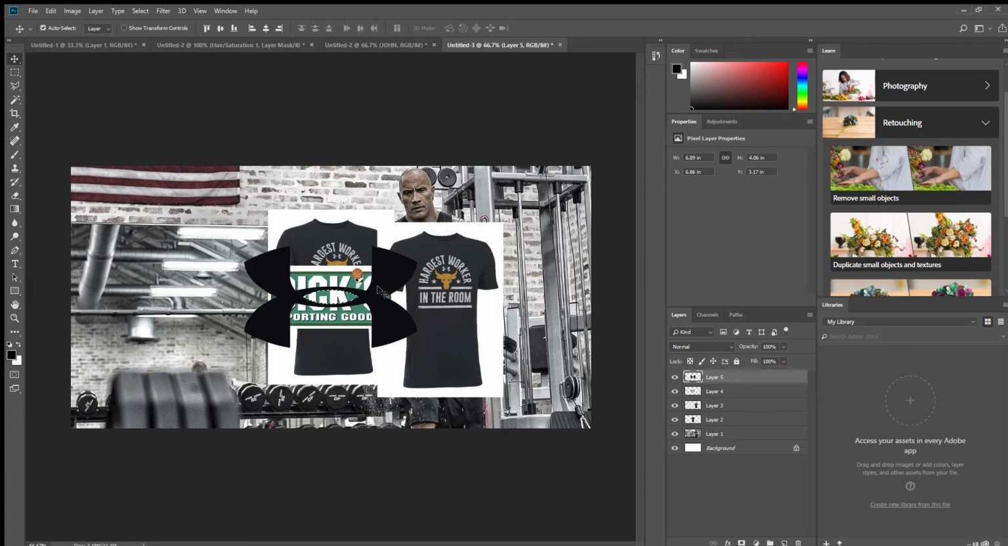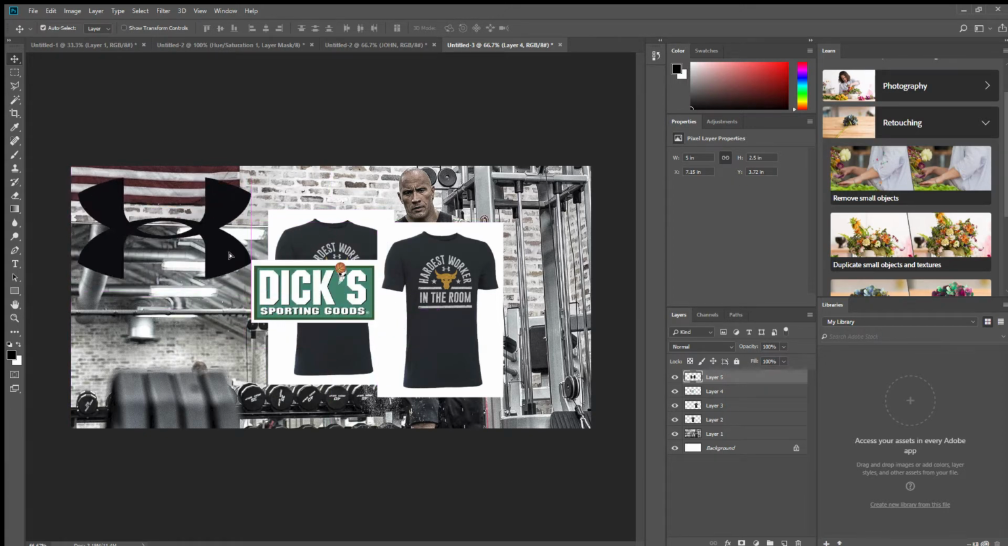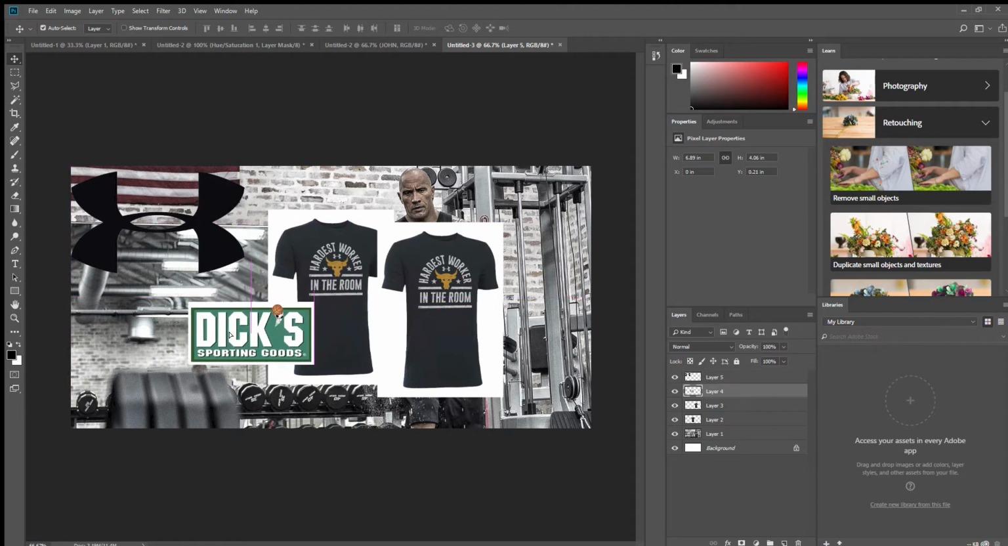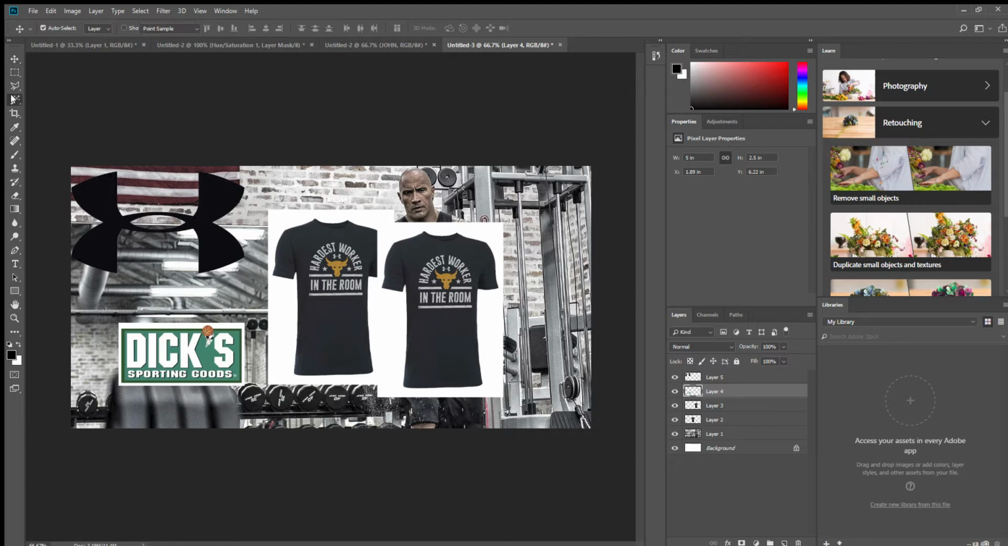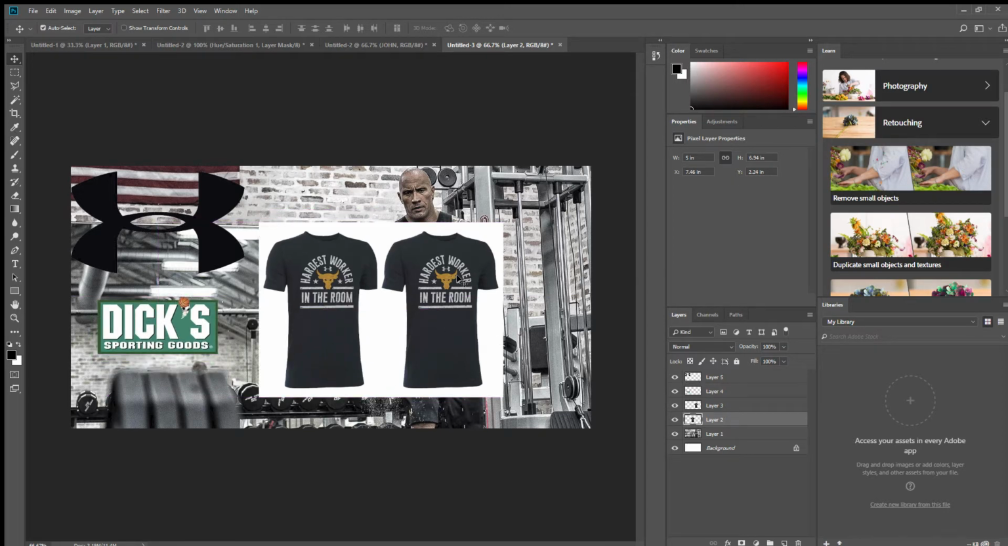Command D to remove what I call marching ants. And then you can use the move tool, which has the 4 arrows. Then you can move it anywhere you like. You could use it again for this. Again, Command D. Now you have 2 of these.